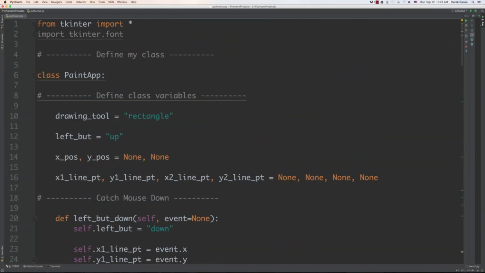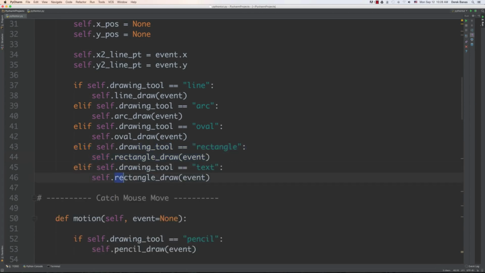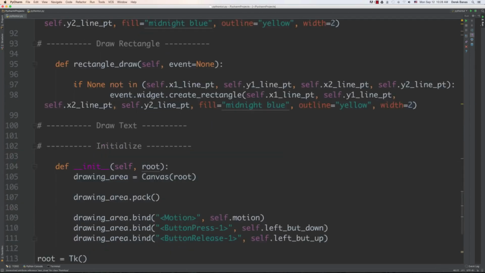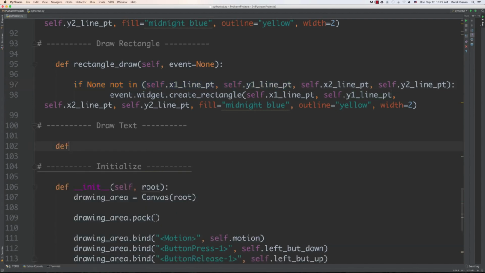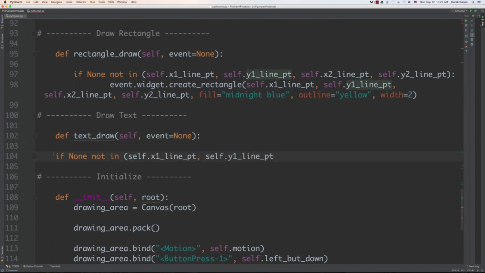So let's come up here and we'll put text inside of here. So there's text. And then we'll do elif with text, change this to text, change this to text draw, and then we only need to check 2 of these items. So let's just grab this and copy it. Well, we have to go define text draw, and of course it's getting event is equal to none. We're going to check that we have those 2 values that are going to be needed for our stuff here. Close that off, put a colon after it.